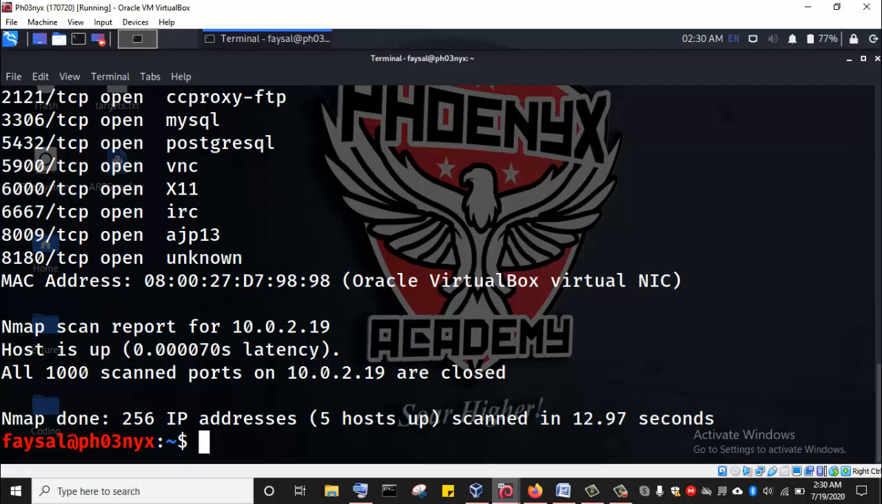All right, as I have said earlier, the T5 option is the timing option, and there are 6 levels of timing option from T0 to T5. We have the T0, which is the paranoid, and then we have the T1, also called the sneaky, and then the T2 called the polite, and then the T3 is the normal, and then the T4 aggressive, and then the T5 is the highest, which is called insane. So these are the speed levels at which we can run Nmap, the T0 being the lowest and the T5 being the highest. T0 we call the paranoid, and the T5 is insane.